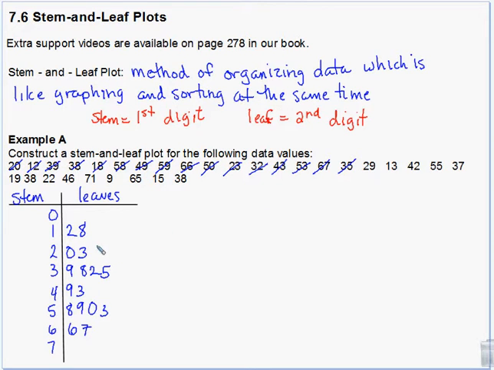35, 29, 13, 42, 55, 37, 19, 38. Now see, 38 was already on there, but there's 2 38s, so you put a second 8. Okay, 22, 46, 71, 9, 65, 15, and 38.